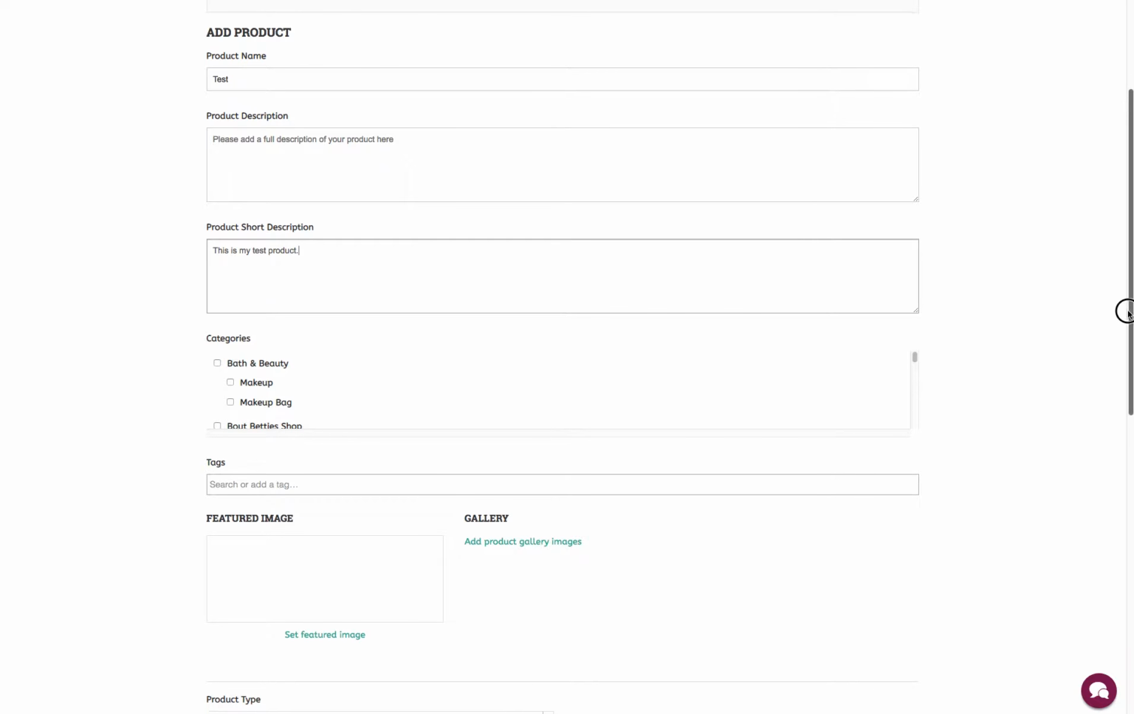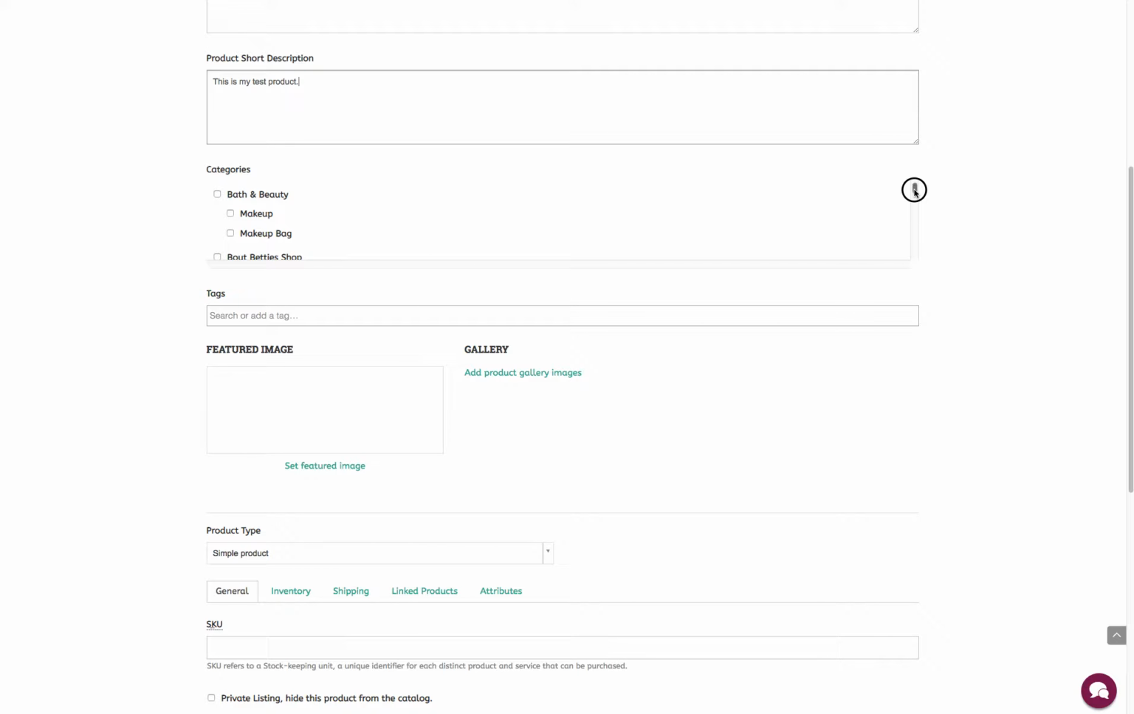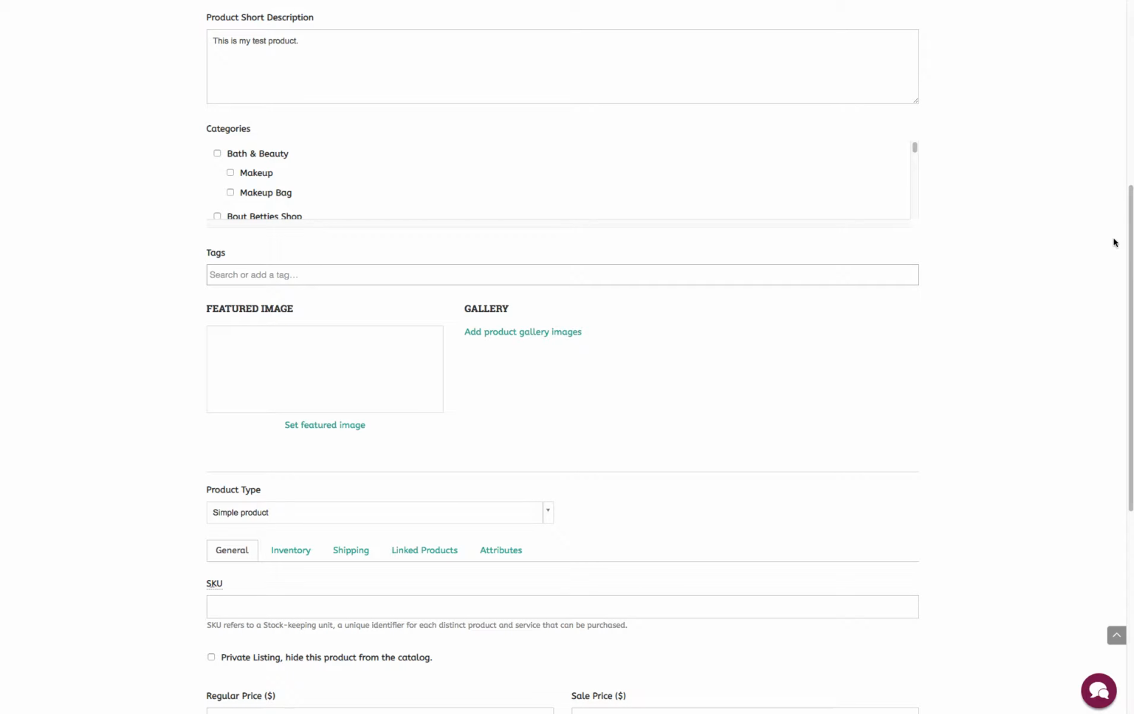you can choose which category it would be under, and obviously skip these two options. That's for Bout Betties shop, but anything else is free game. You can choose any of those, and if you don't see something that you need to help categorize your product, shoot us an email. We're definitely here to help. We can make any changes that you need so that it better helps describe your product.